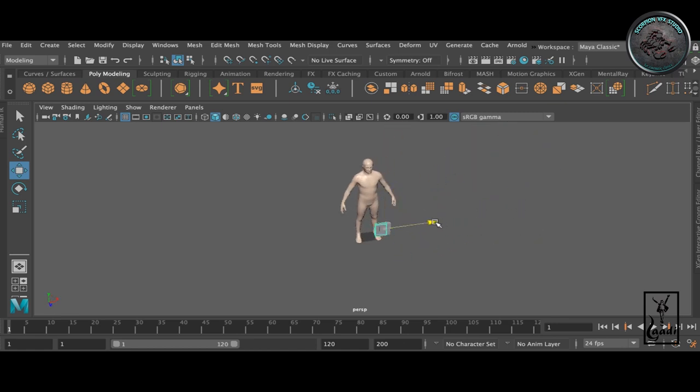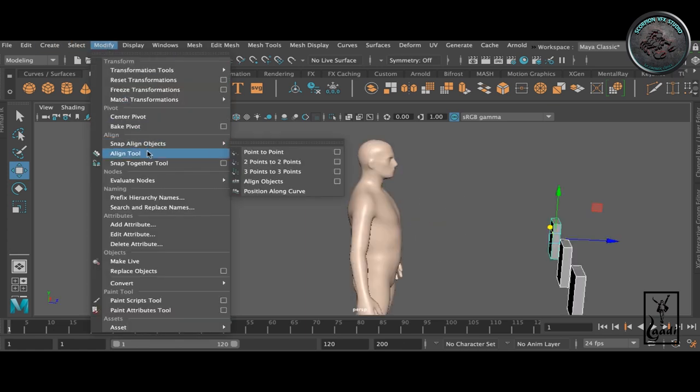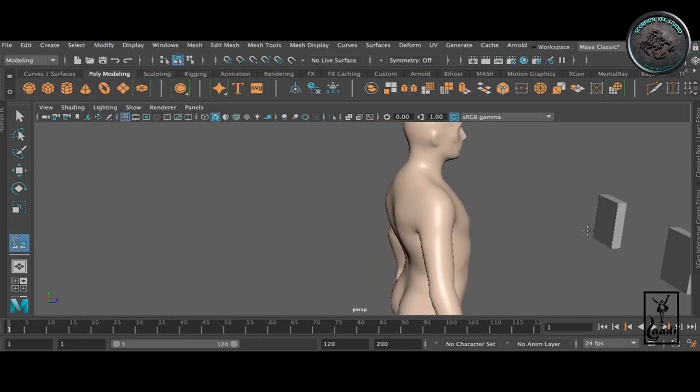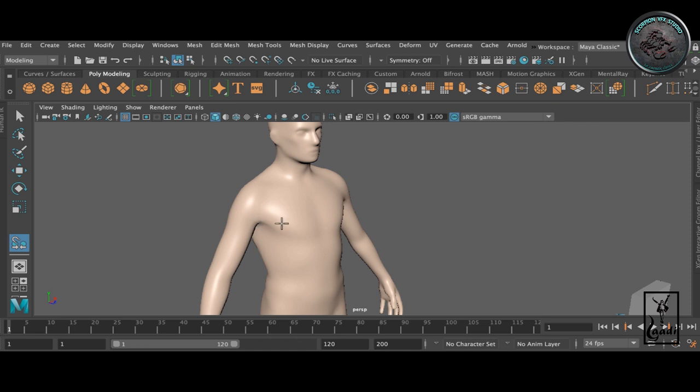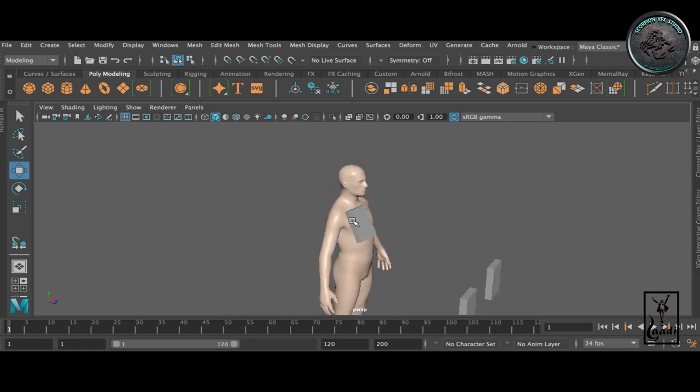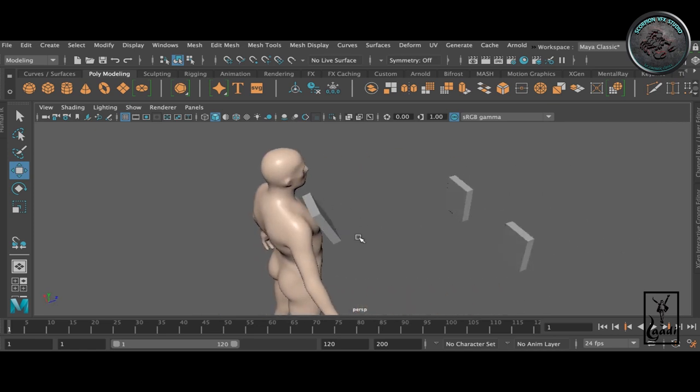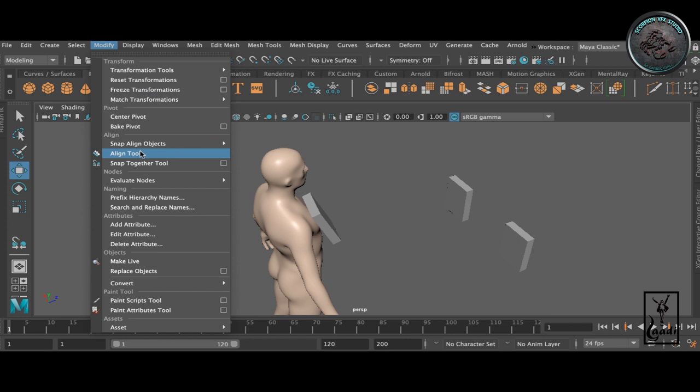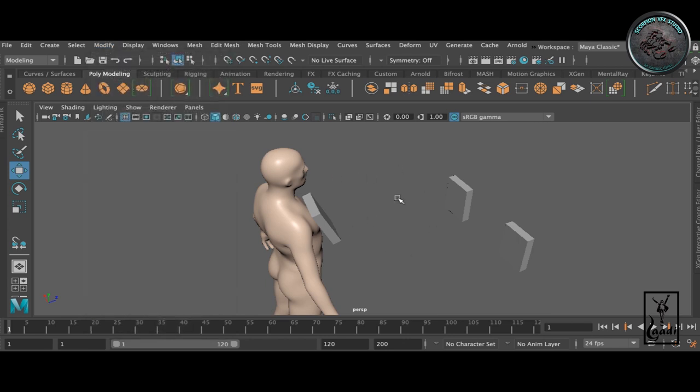Suppose this one is your mobile phone. I need to make some copies by Control D. So go to modify, and there is one option you will find, the snap together tool. What this tool does is, first you need to select the object, and then select the second part where you need to snap it, and then you need to enter. Like this.